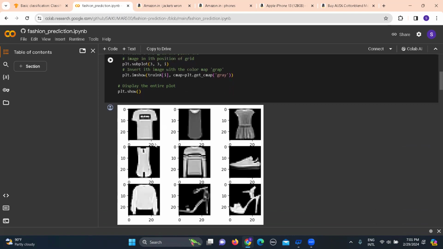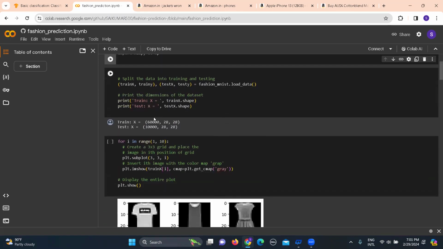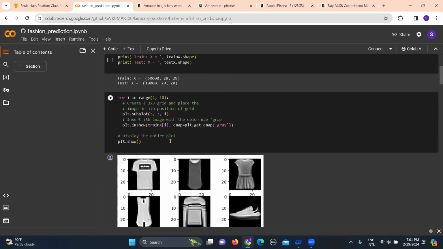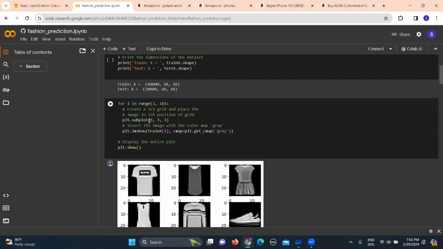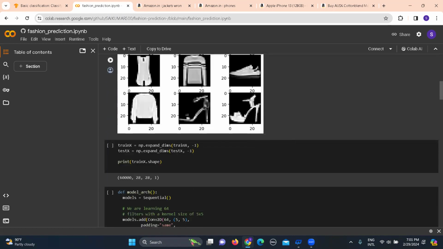The shape tells us the number of rows, how many labels, how many photos there are: 60,000, and the width and height. Next, I'm going to plot a graph containing only 10 photos, from 1 to 10, the photos of the dataset in a plot, in gray color.